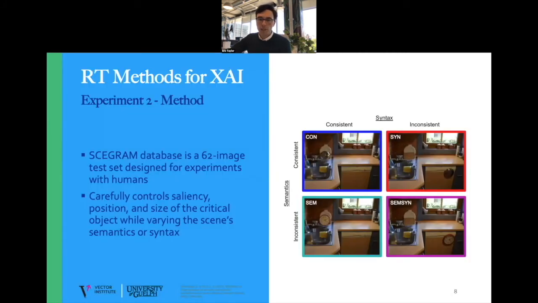Humans use object-object and object-scene relationships to guide visual attention in naturalistic environments and to make sense of scenes. It turns out we're very sensitive to these high-level relationships. Scene grammar effects can be tested with the carefully created CGRAM database, which contains 62 sets of 4 images with different combinations of semantic and syntactic scene grammar violations. And I'll show you in a moment what those look like.